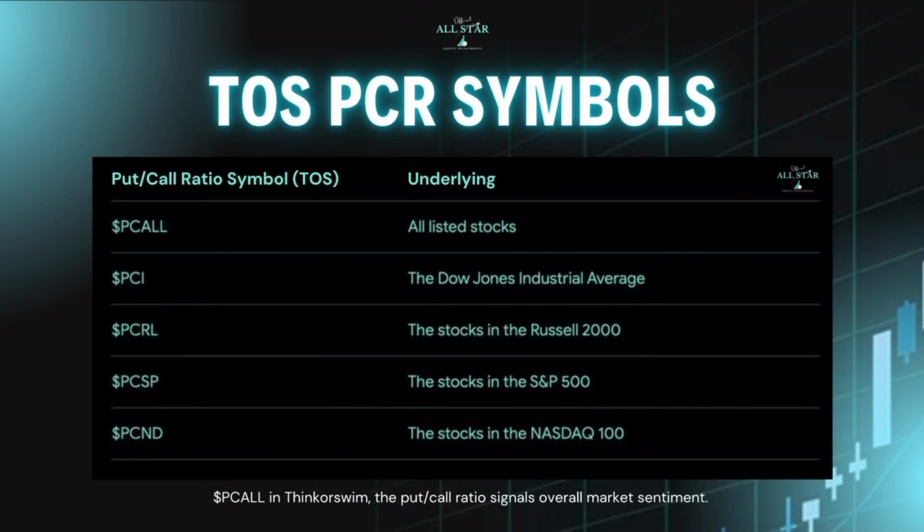Okay, so next up, I want to briefly mention the PCR symbols in thinkorswim. And of course, I'll show you what this looks like on the charts momentarily. But to start, P-call will provide the ratio for all listed stocks. PCI will tell you the ratio for the Dow Jones. PCRL provides the ratio for the Russell 2000. PCSP lists the ratio for the S&P 500. And then, of course, PCND will show you the ratio for the NASDAQ.